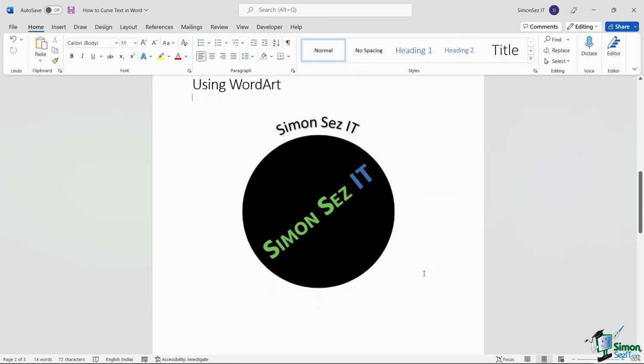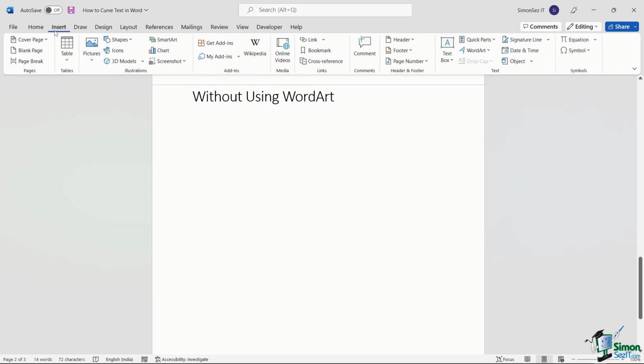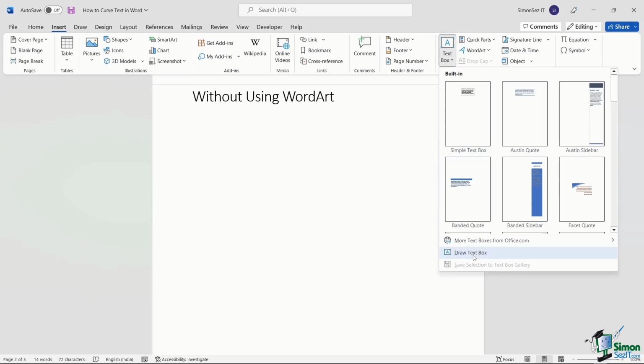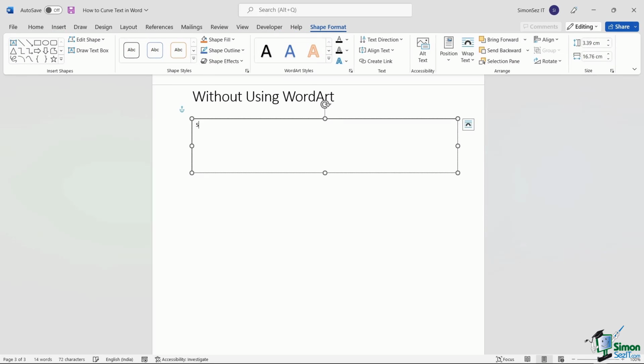Sometimes, you might want to curve the text without adding any word art effects. First, let us add the text to curve. Navigate to Insert. Under the Text section, click on the drop-down from Text Box and select Draw Text Box. Now, left-click and drag on the page to draw the text box. Type in the text you want.